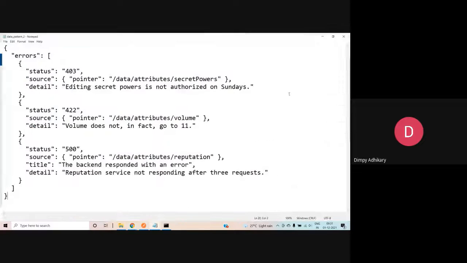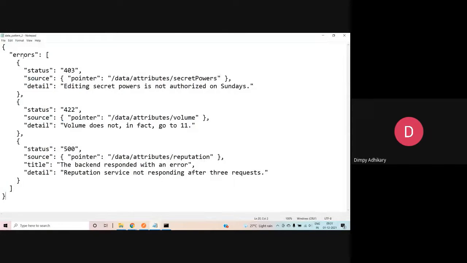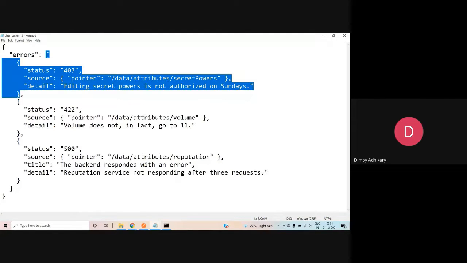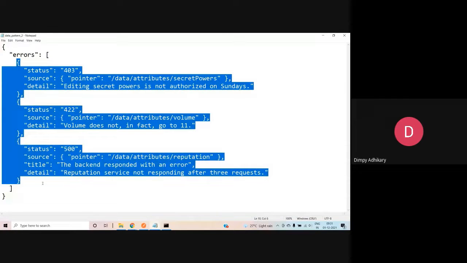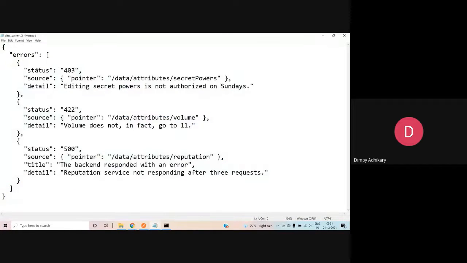Next I want to show you a slightly different pattern. This is the errors pattern. Suppose you are getting this kind of structure: errors, and inside errors is another array. Inside that array I have three JSONs, and in each of the three JSONs I have status, source, and detail.